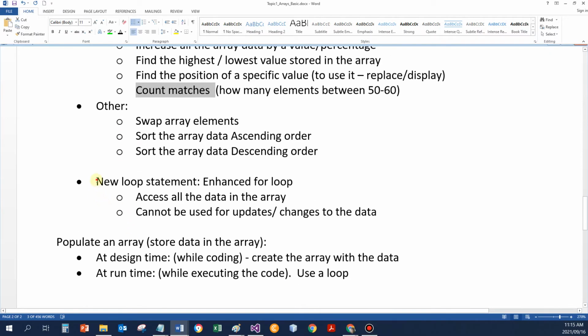We're also going to see that there's a new loop statement. It's called an enhanced for loop. And this loop is really created to use with arrays and other data structures. With this, I can access all the data in the array. Keep in mind, I cannot use the enhanced for loop to update or to change the data in an array.